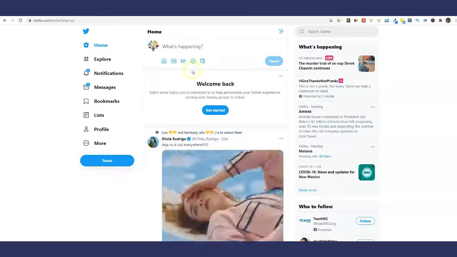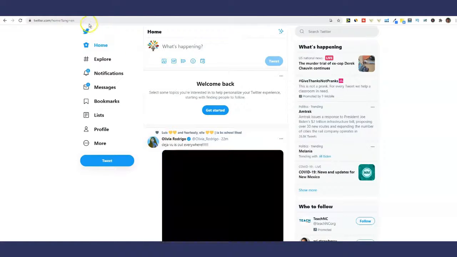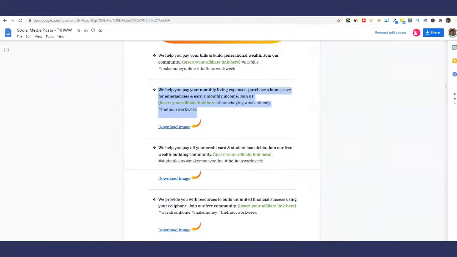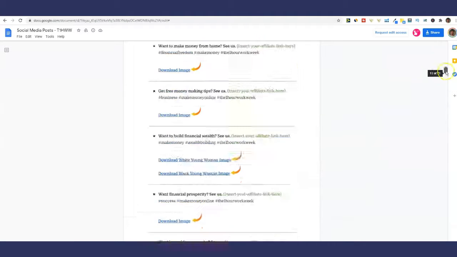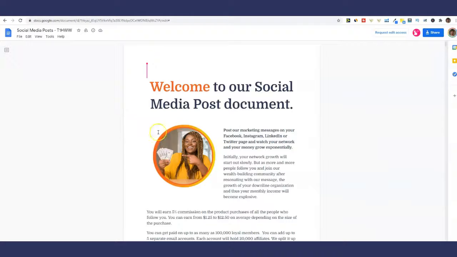Log into your Twitter account. Open the Social Media Posts, the 1 Hour Workweek Google document in another tab.